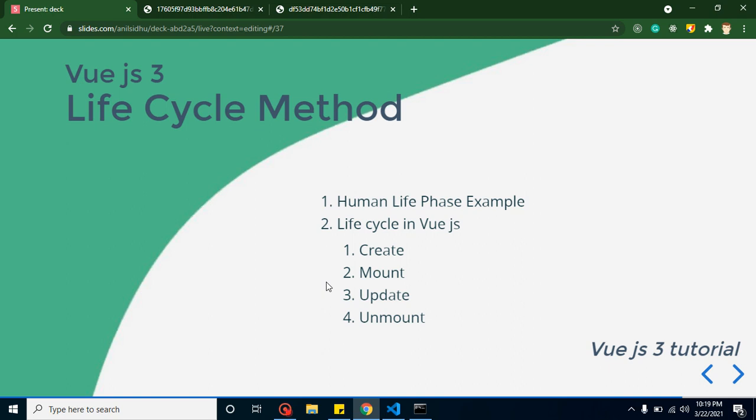Hello everyone, welcome back to Code Step by Step, and in this Vue.js 3D tutorial we will talk about lifecycle methods. So in this video we will learn what lifecycle methods are, what the lifecycle phases are, and what the difference is between them.